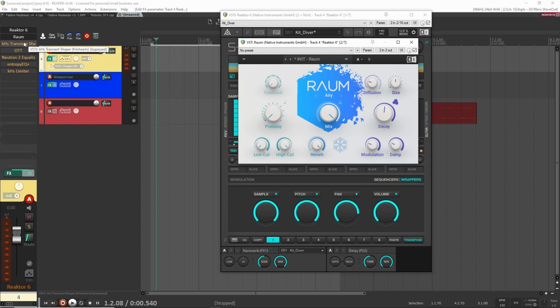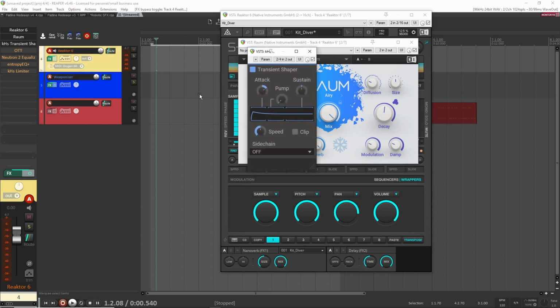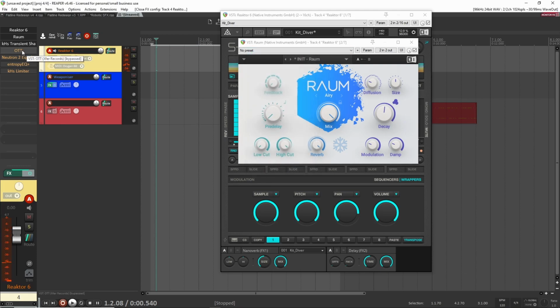So the next thing that I did is I put on a transient shaper. I wanted to have a bit more punch to the sound here. So this is what this sounds like. Without it. So there's a bit more punch at the beginning of the sound.